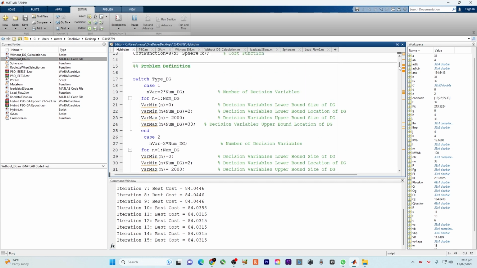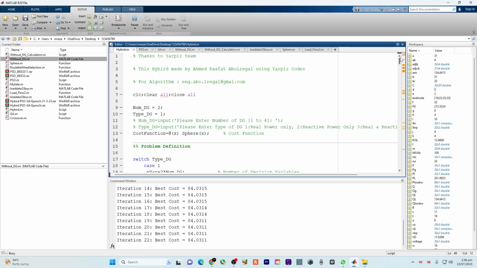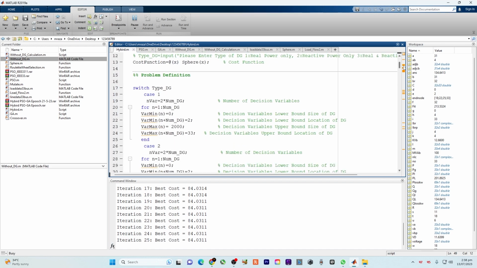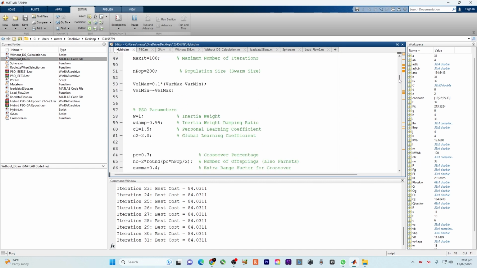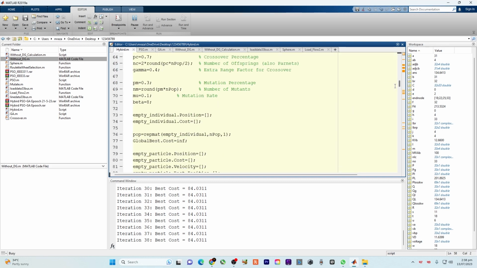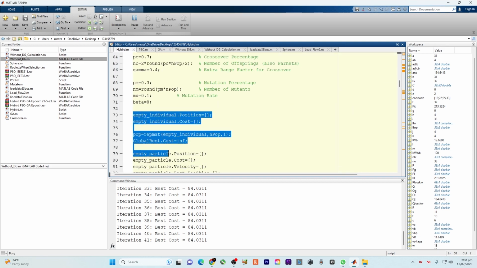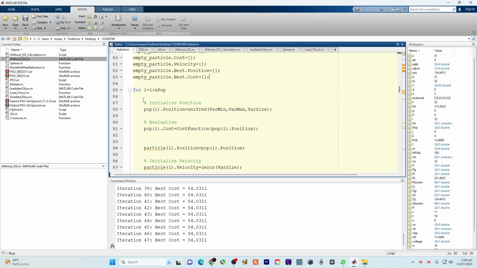Okay, so previously I have explained a little bit about PSO. Let me explain a little about hybrid. So we have problem definition, which I have explained previously. Now we have PSO parameters, and then we have some variable initialization. We have started our PSO algorithm here. We have found the cost for our initial phase, that is related to PSO.